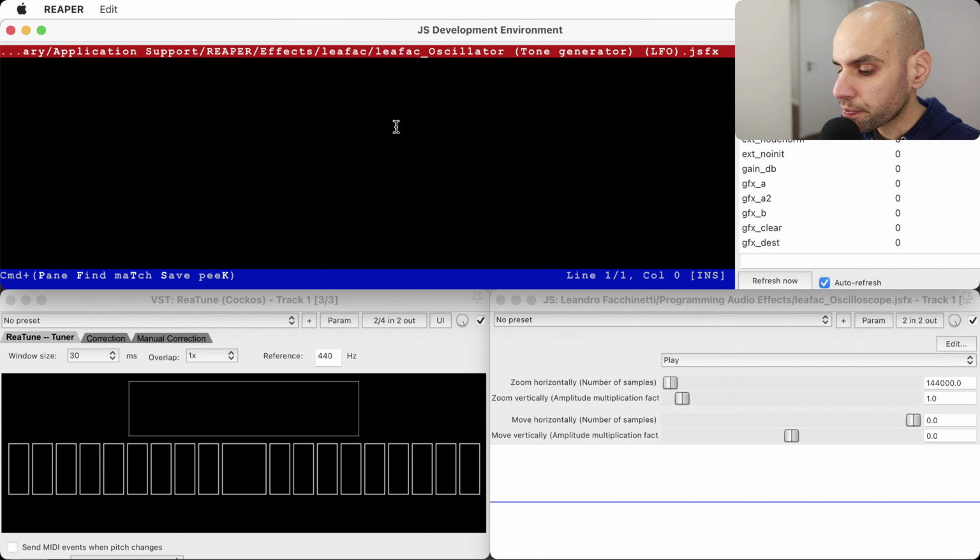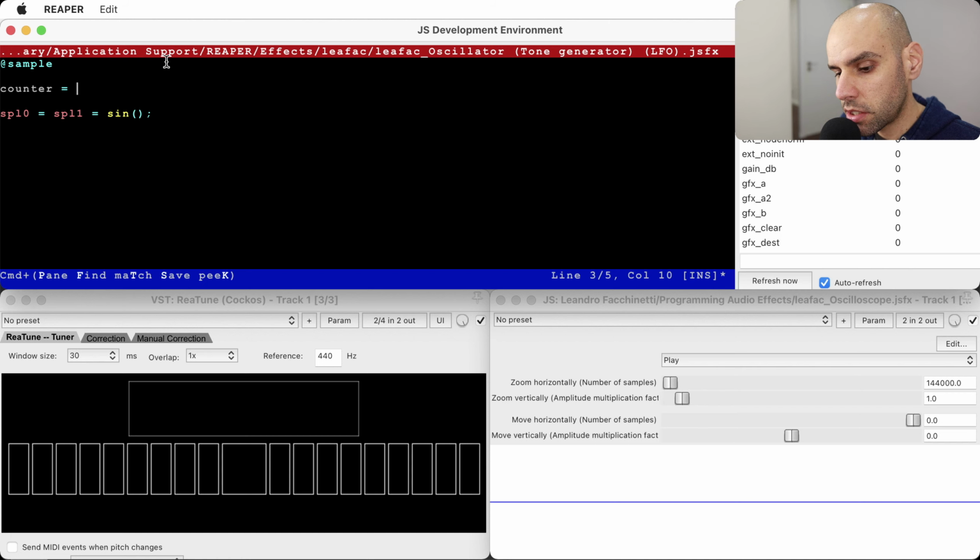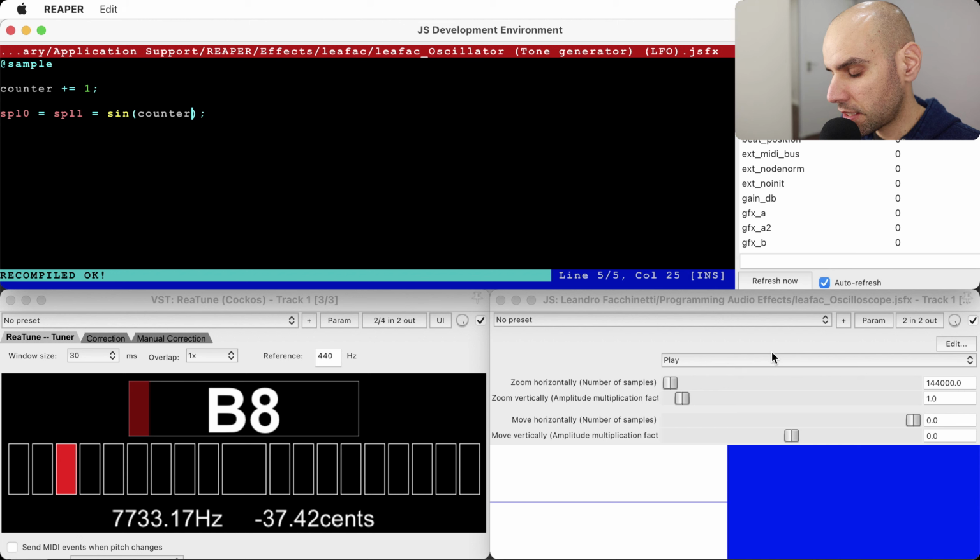Okay, so the first thing I want to do is to get to something that oscillates as soon as possible. So let's start by creating a sample section of code, and we will start by just assigning sample 0 and sample 1 to a sine wave. And I need to pass a parameter here, and I want this parameter to increase over time. So I'll just have a counter here, and it starts with 0 because every variable in JS effects starts with 0. So when I say +1, for every sample, the counter is going to increment, and then I can use the counter here, and we have something.